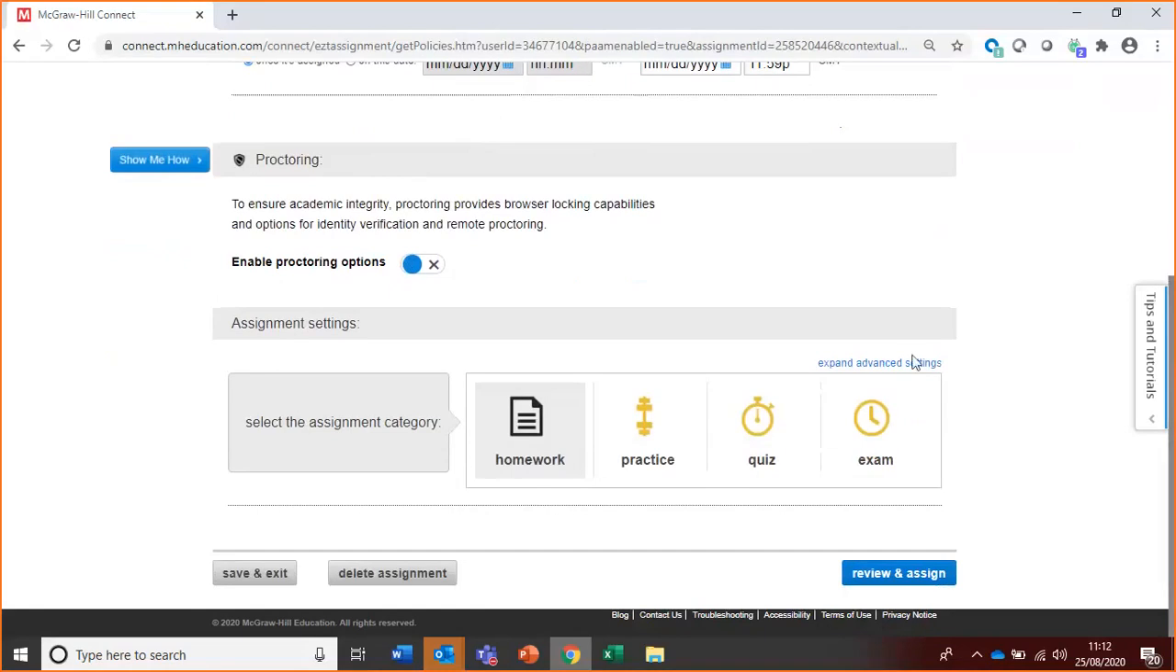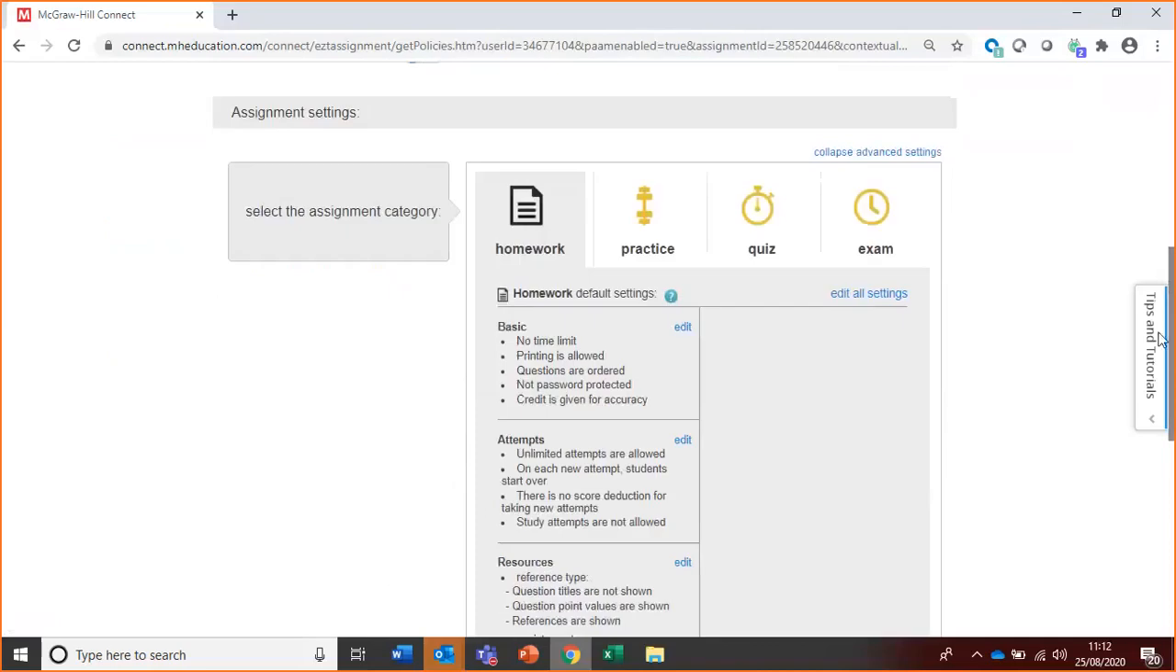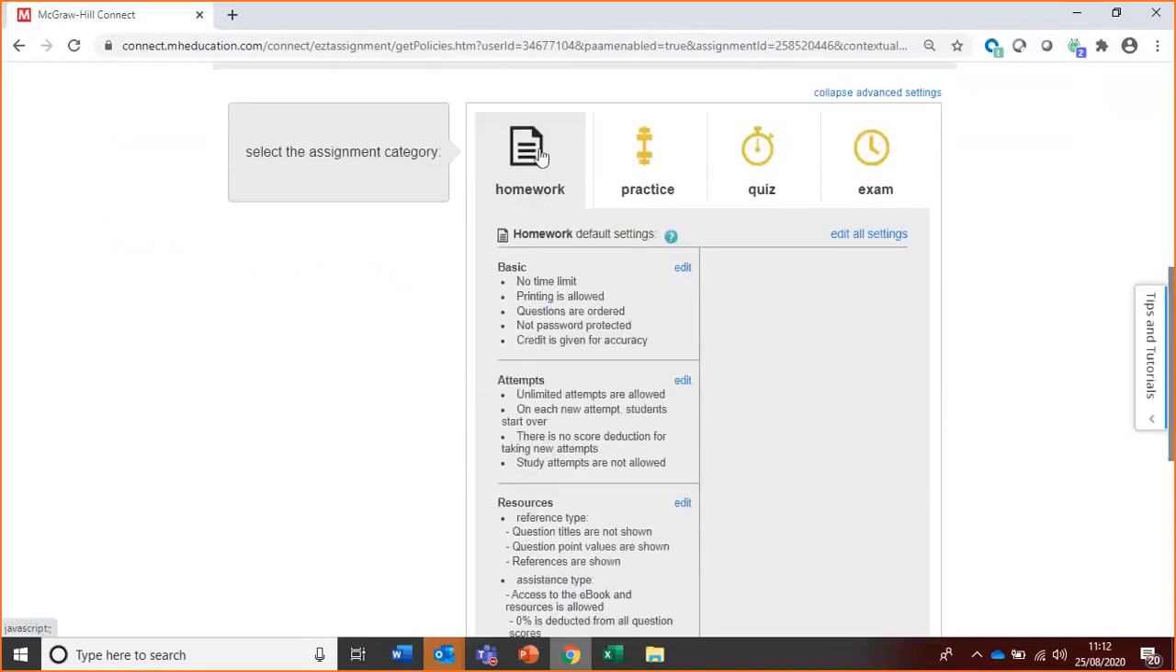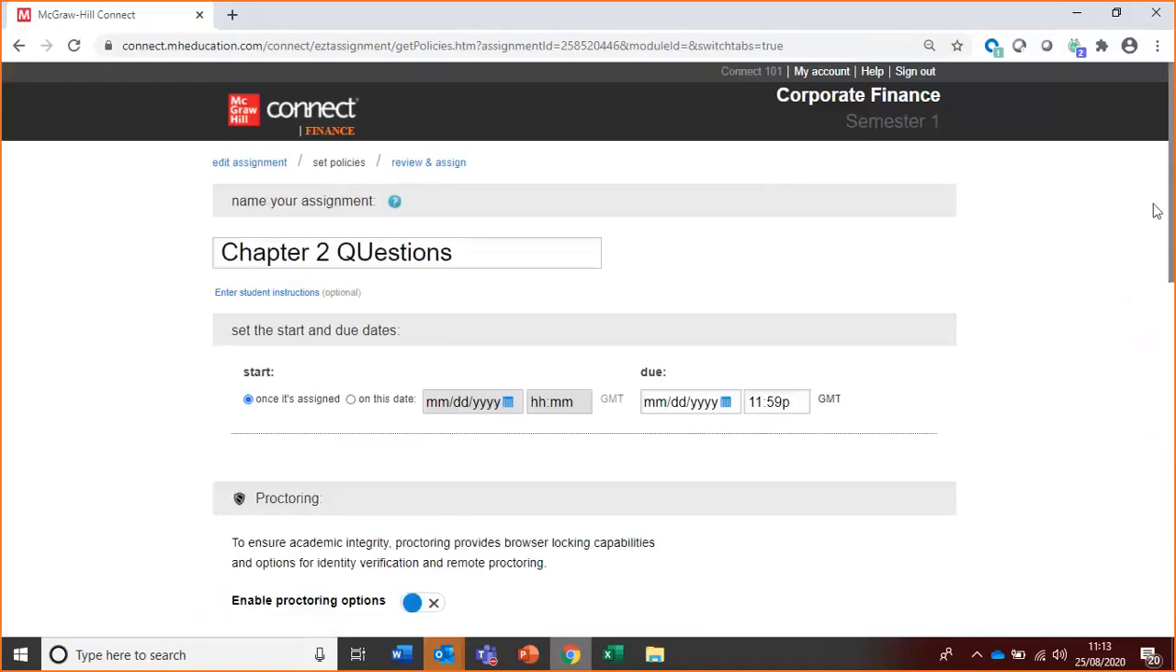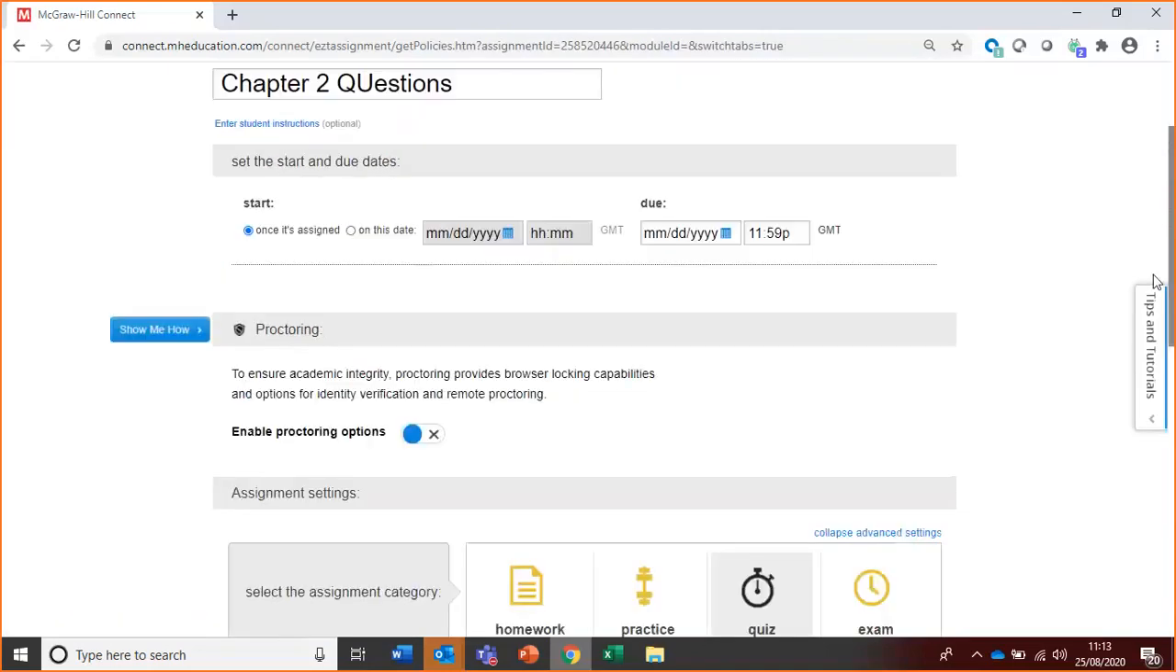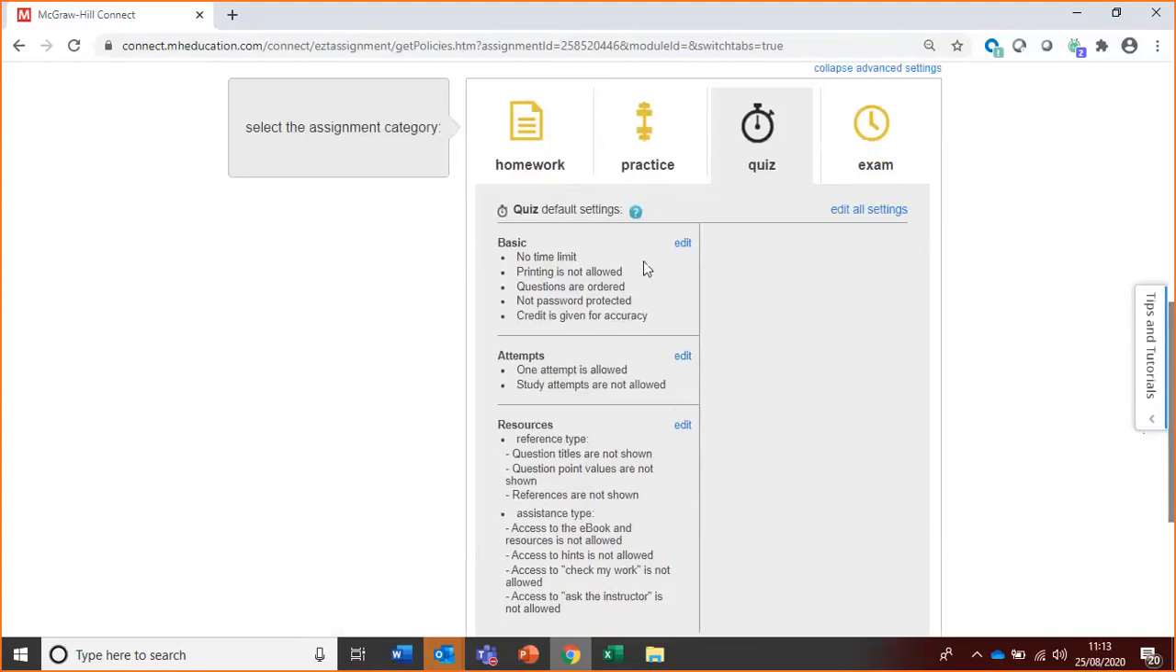We can expand these settings and look at them. There are some default settings up here at the top, which are homework, practice, quiz, and exam. Homework and practice are both quite open and allow the students to have multiple attempts and have access to resources. Quiz and exam are stricter, in the sense that they have only one attempt and you can add a time limit. All these can be edited as you're going through.